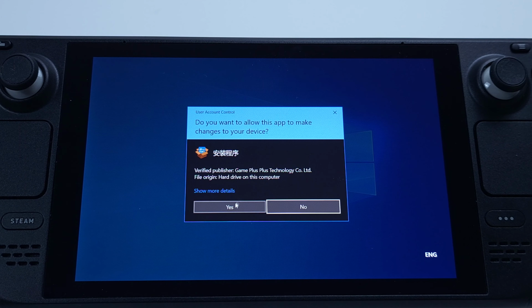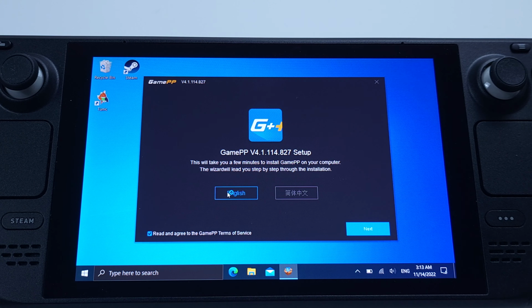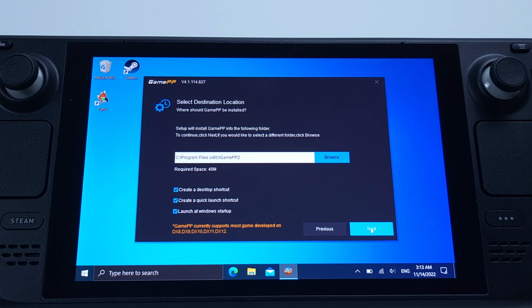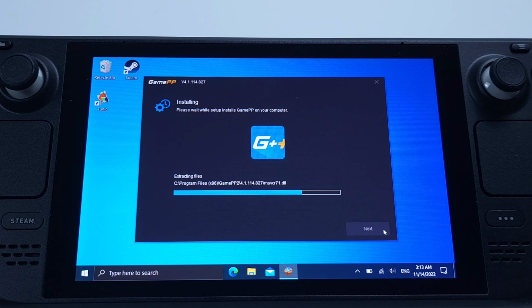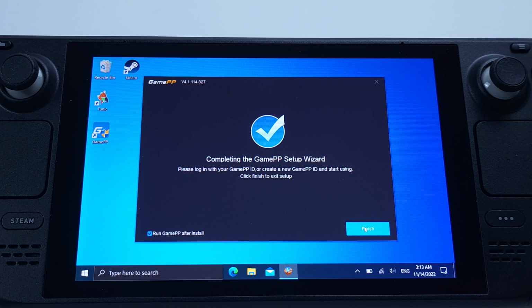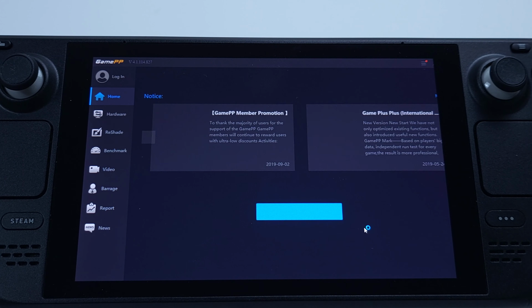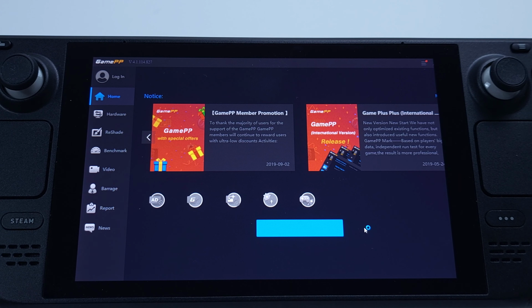Then click yes. Select English as the language. Then we can click on next. On this page I will just check all three boxes here. Then just click next, the installation process will start. Once the installation is finished, click next. Then click finish, the software should start up automatically.